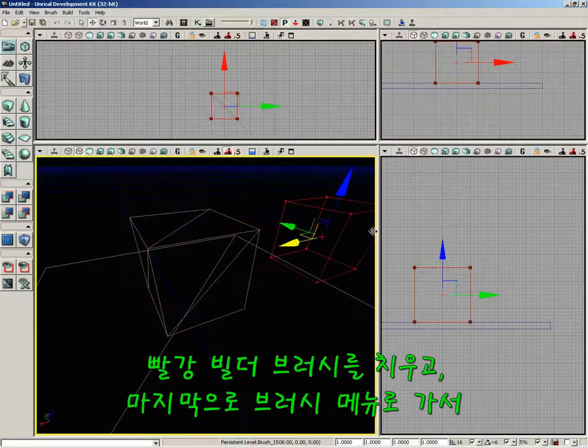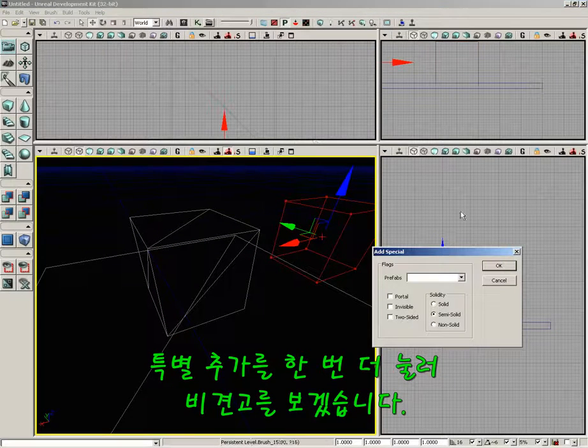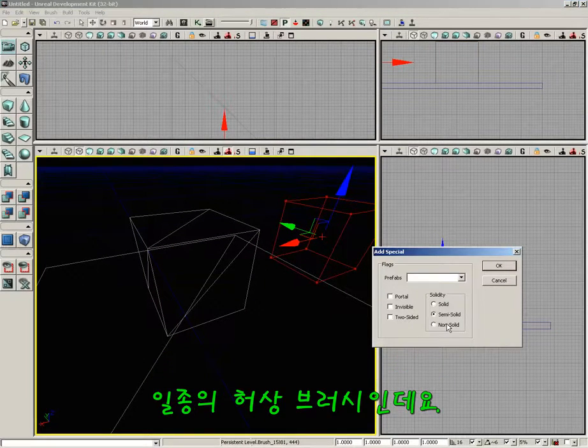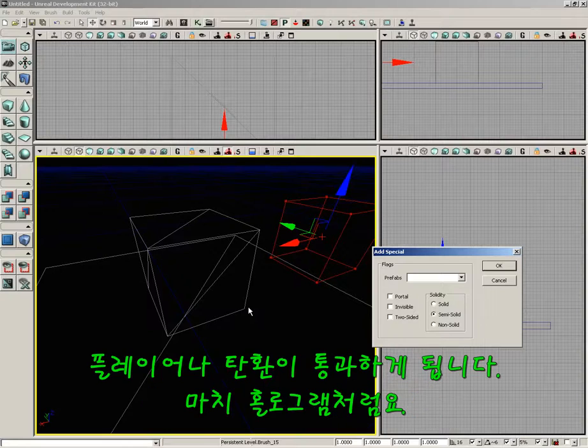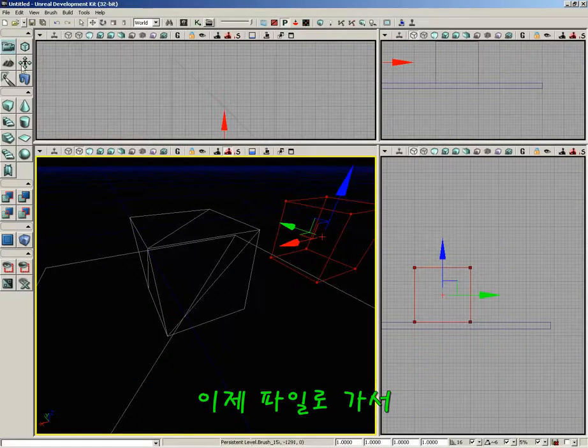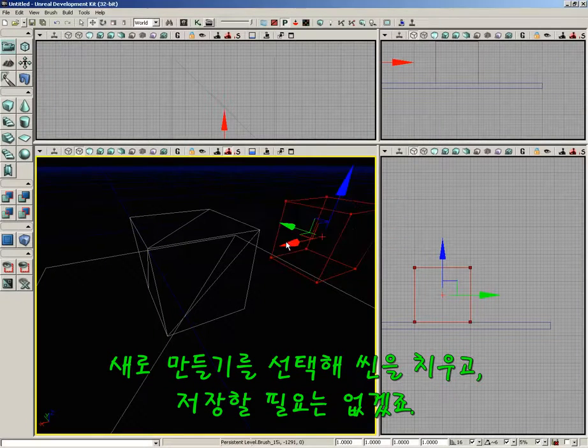Now let's go ahead and move the red builder brush out of the way. And finally, if we go back under our brush menu and go back to Add Special just one more time, we have non-solid. This is kind of like a holographic brush. Not only does it not create any extra vertices in our BSP surface, but also a player or a projectile will just pass right through it as if it were a hologram. Now I'm going to go to File and choose New just to wipe out our scene, and we don't need to save any changes.